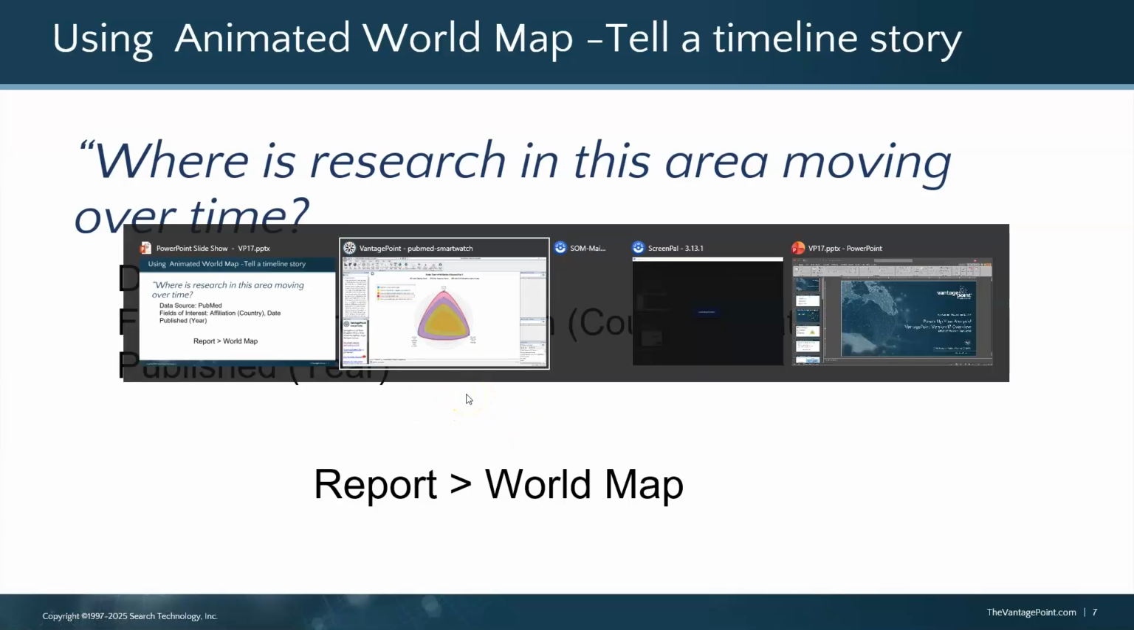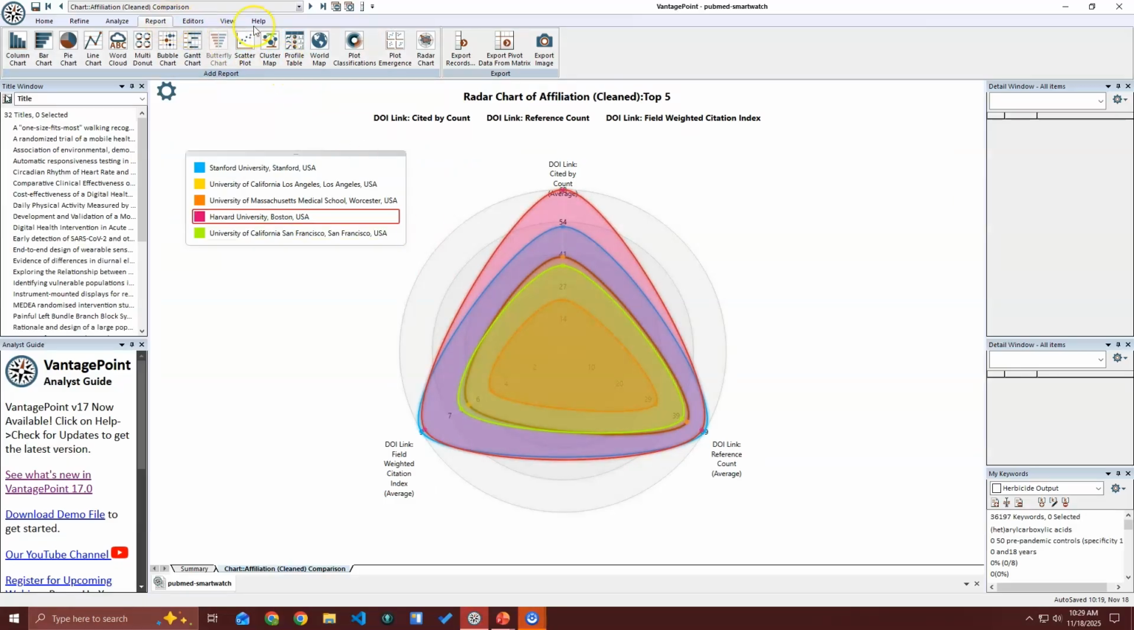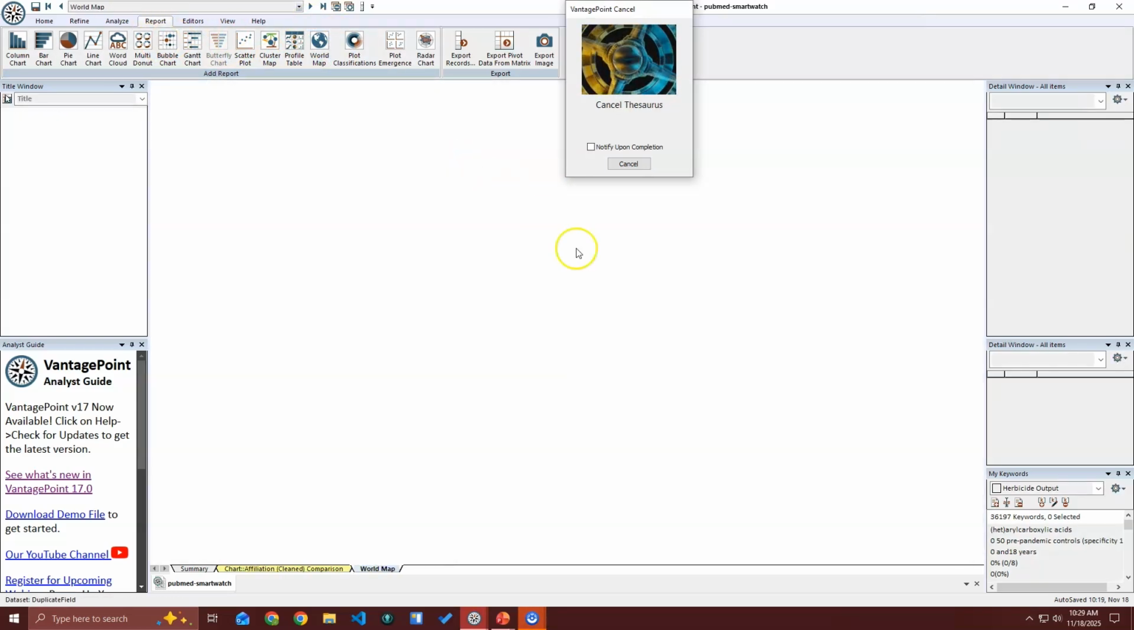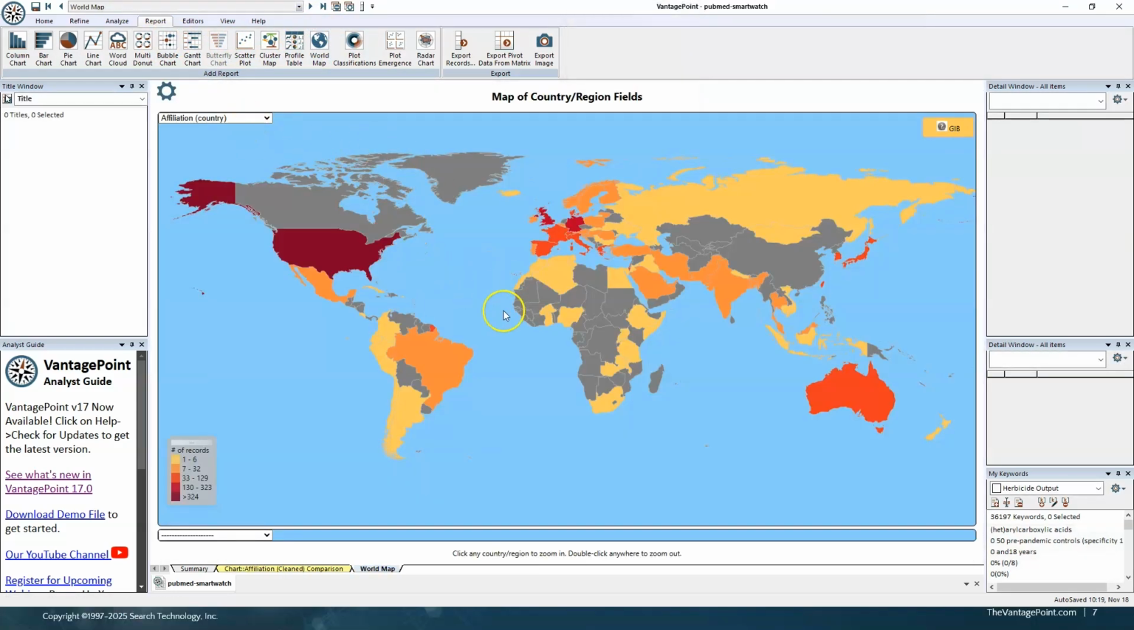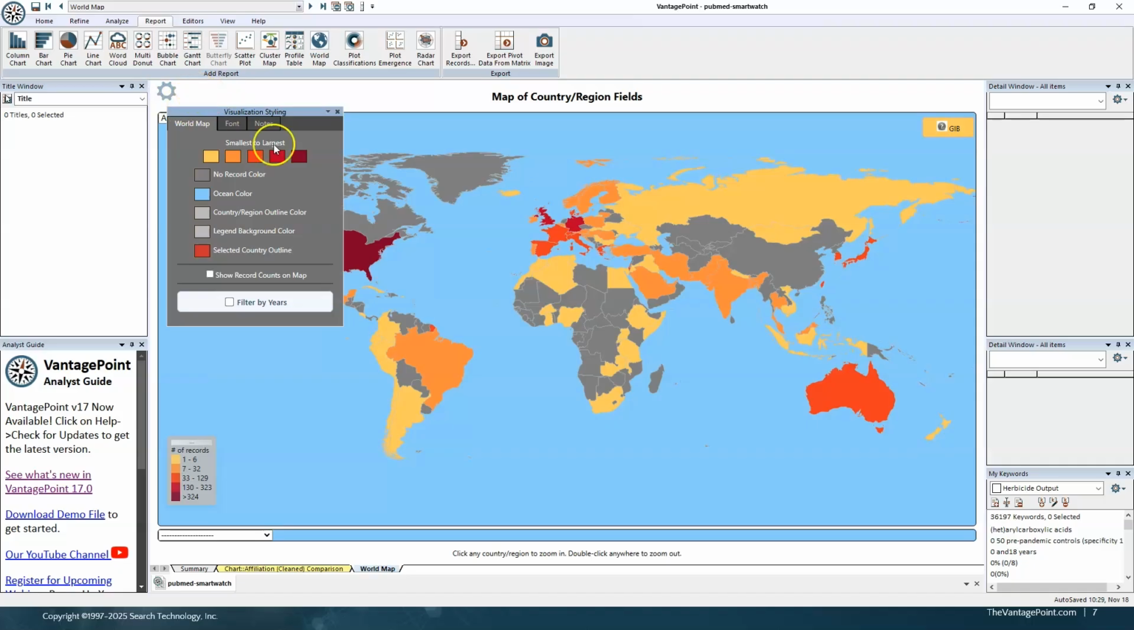So going back into VantagePoint, again under Report, World Map, click that, and it'll automatically create my world map using all of my available country fields. So here I've got my affiliation country, so I can see the overall for the entire data set, who is publishing, and where they're from.